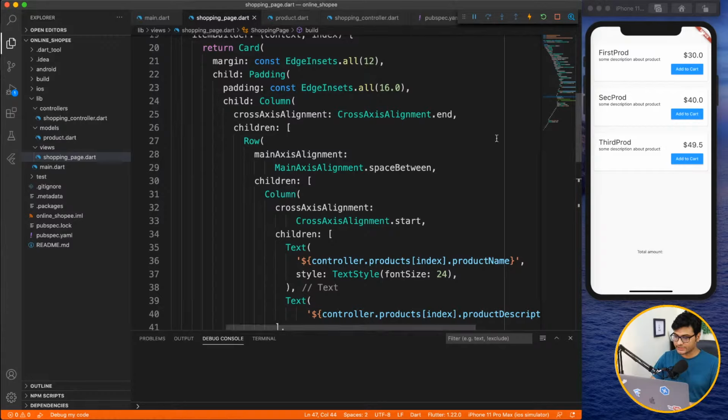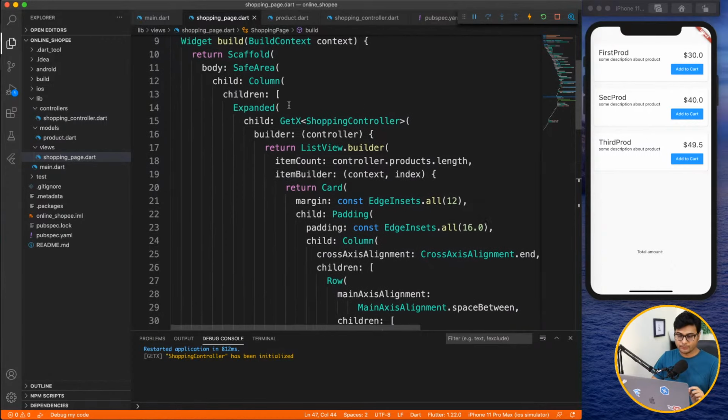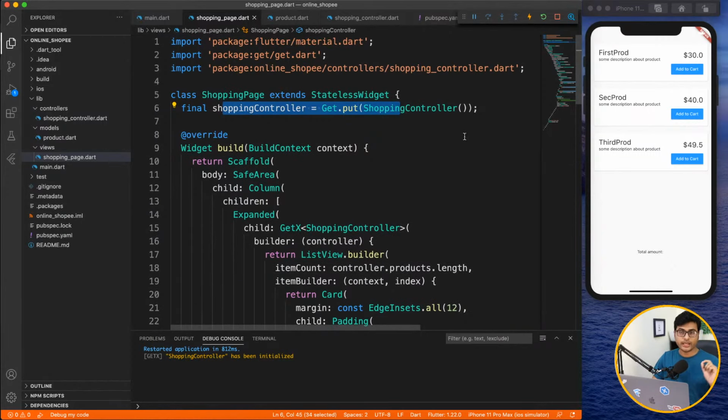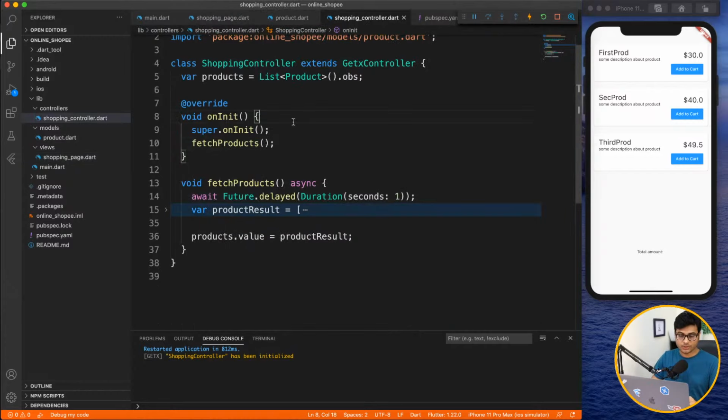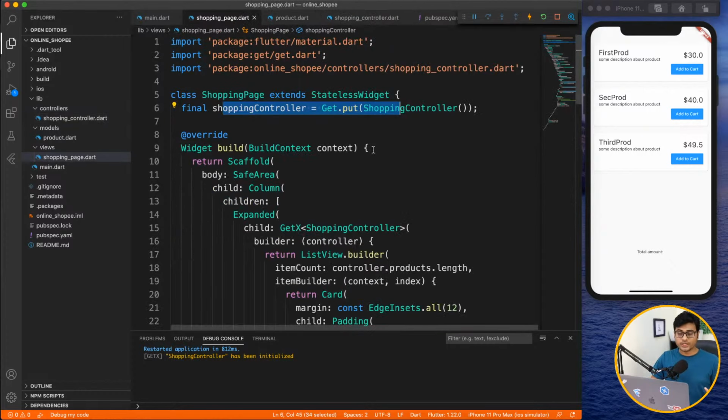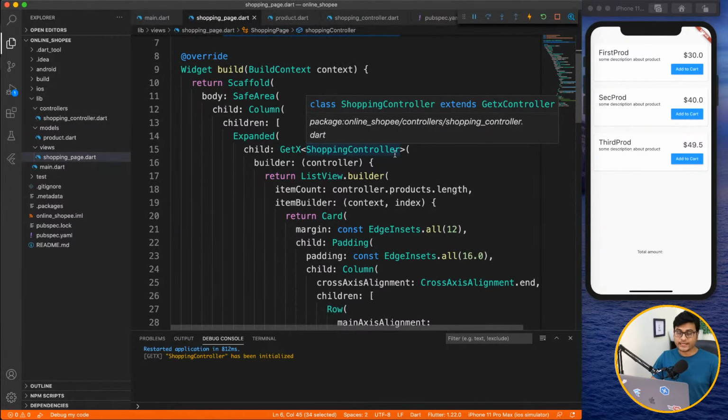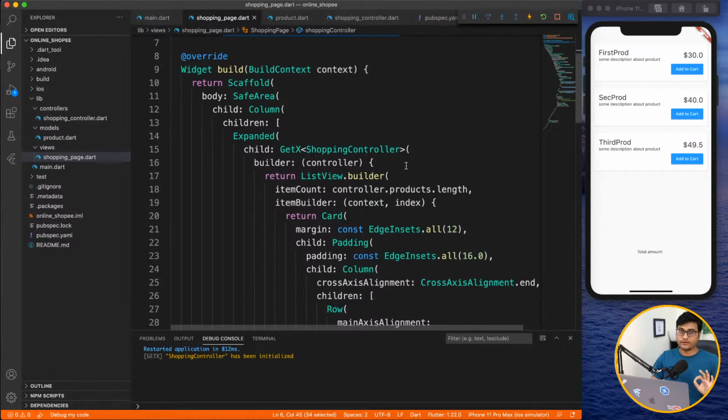Now let me just restart, and you will notice that it takes 1 second to load the data, and then this item comes. So basically what is happening is at the beginning, we are calling the shopping controller. The command is going to this controller, and when it's initializing, at that time it's going to make an API call, or from wherever you want to fetch the data, either from a database or anywhere, and you just update the products value, and this list view is going to continuously listen to it. So if you add any extra element, it's just going to update in front of you.